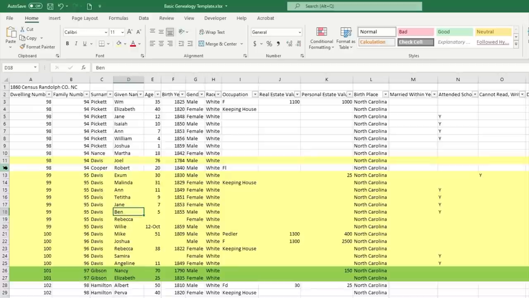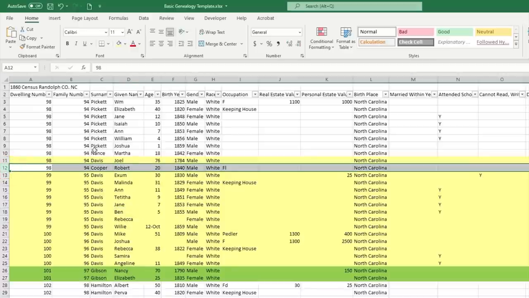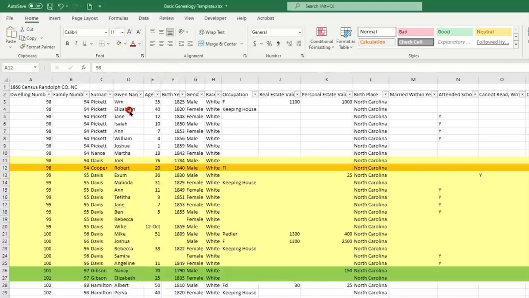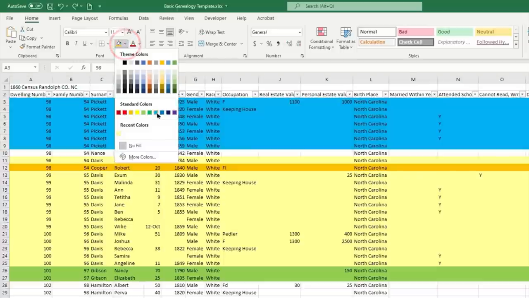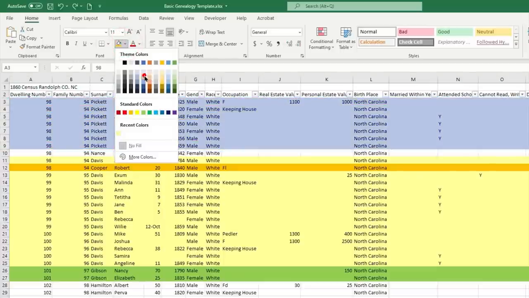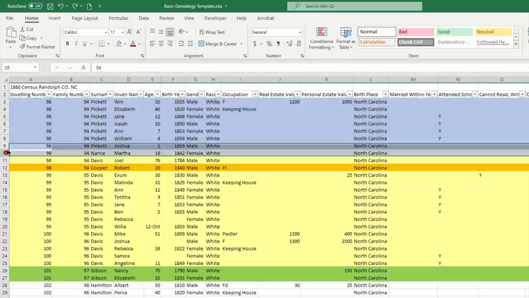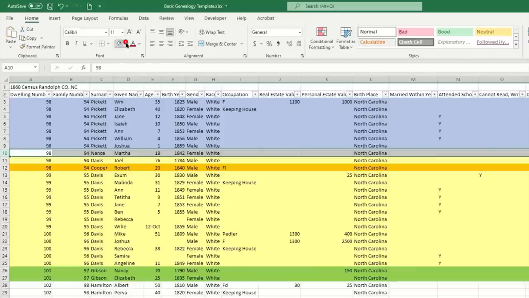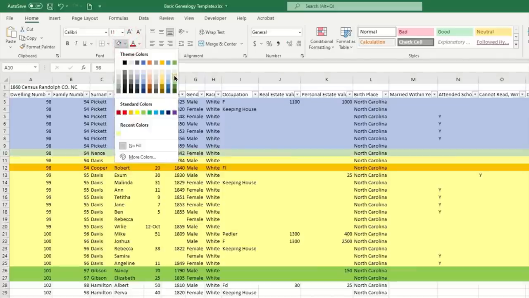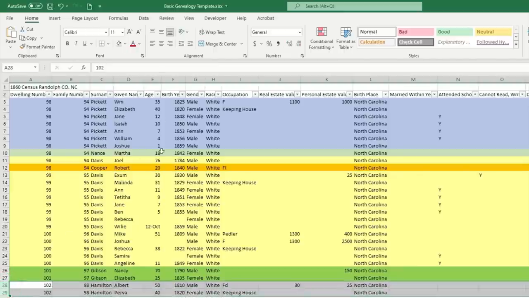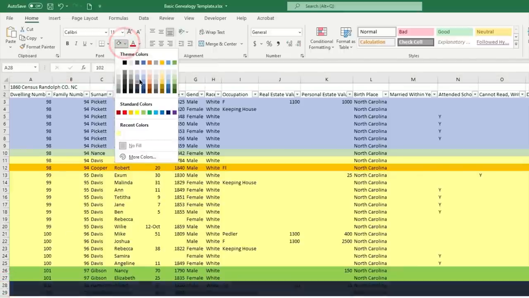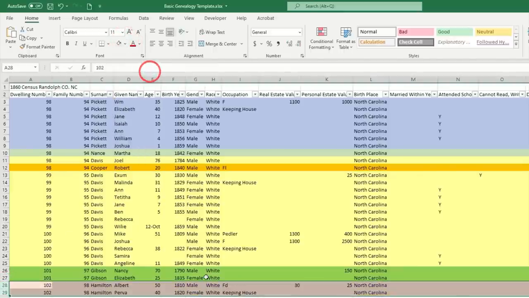Since there's only one Cooper, it appears I can give them a different color. I can pick all the Picketts this way if I wanted to and give them, I don't know, a pastel blue. Nance is kind of a standalone here. I could give that a different shade of green. I can then pick the Hamiltons down here and give them a peach color.